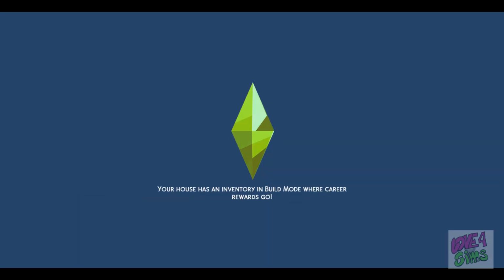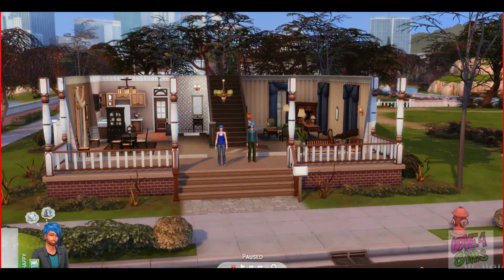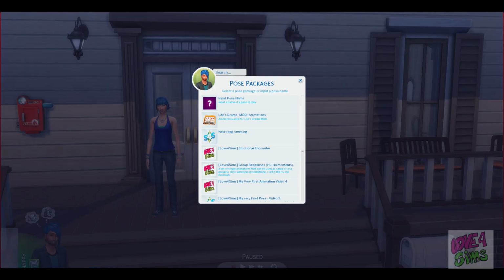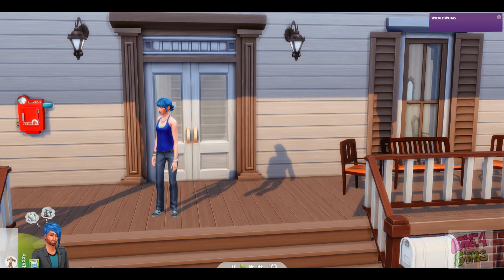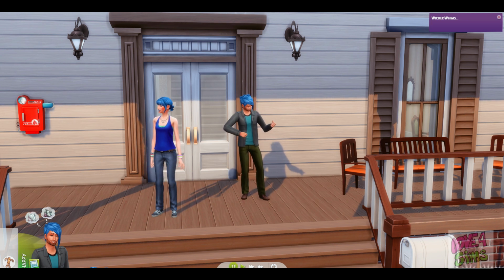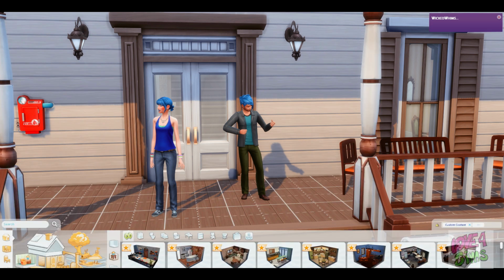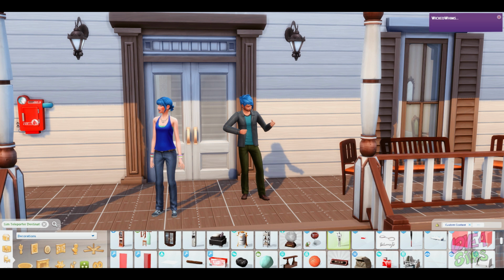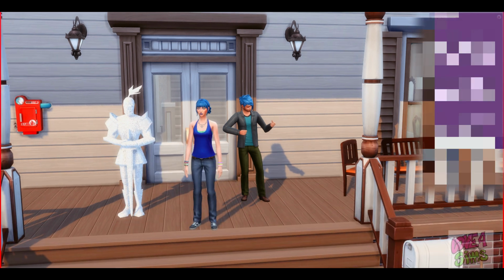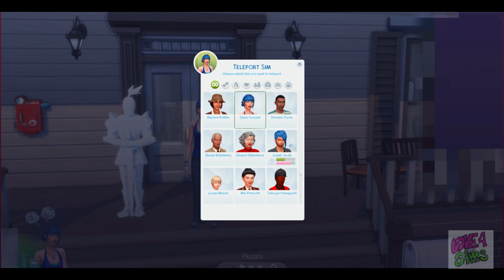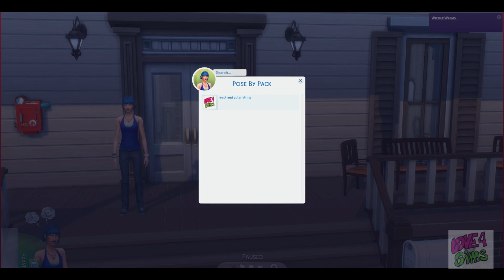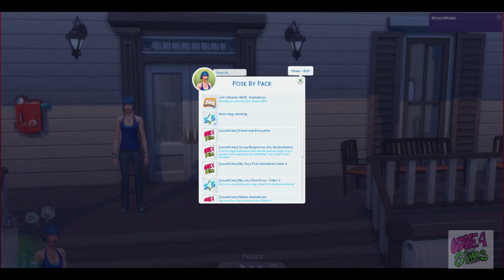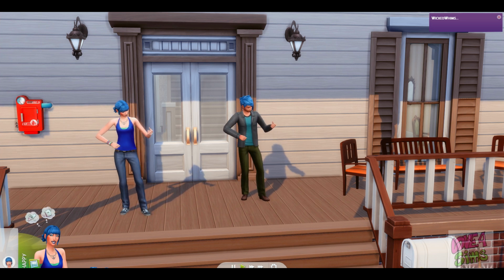All right, let's see how it looks in game. First pose, I'll do it with Wicked, and the second with the teleporter. Great job, everyone! It looks fantastic!